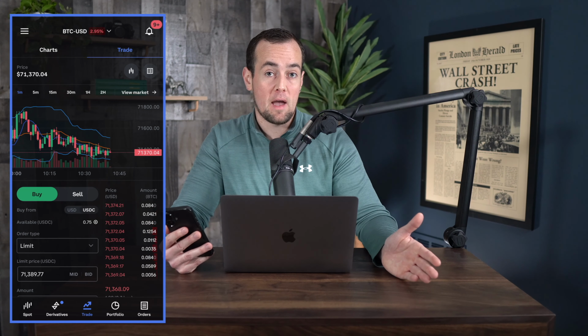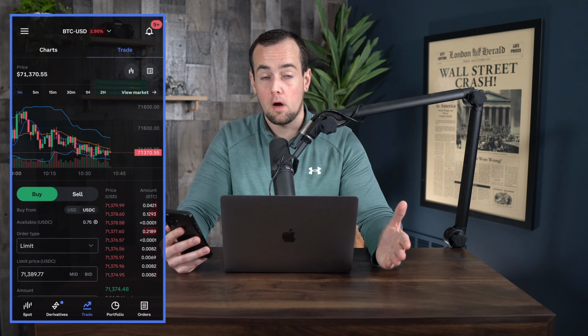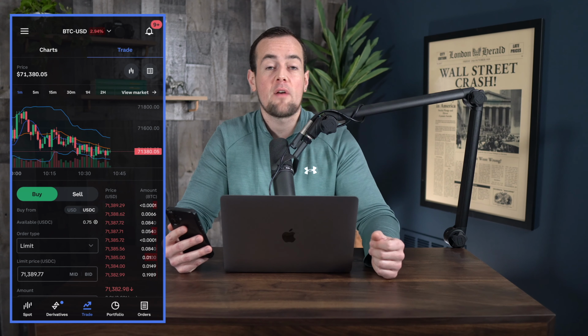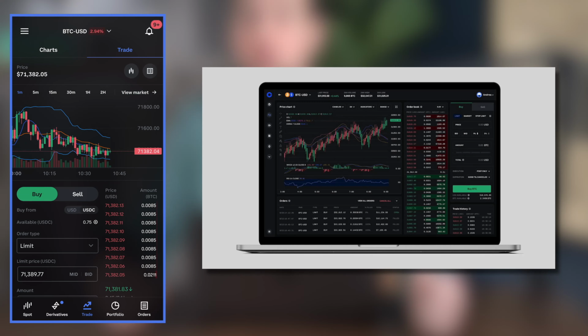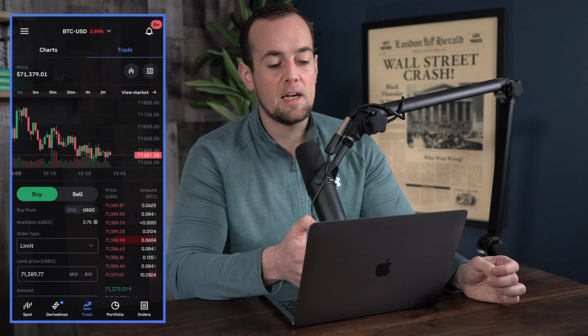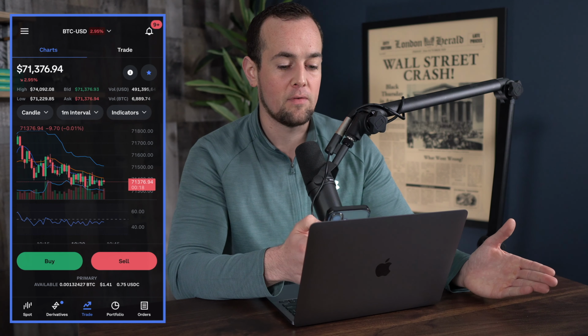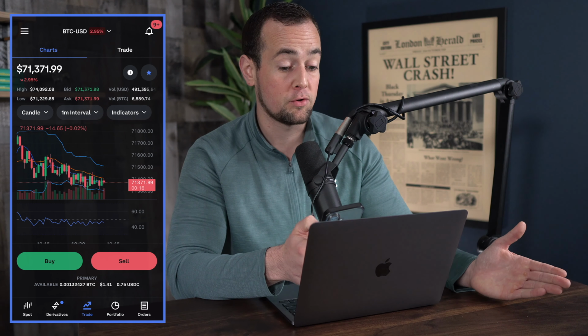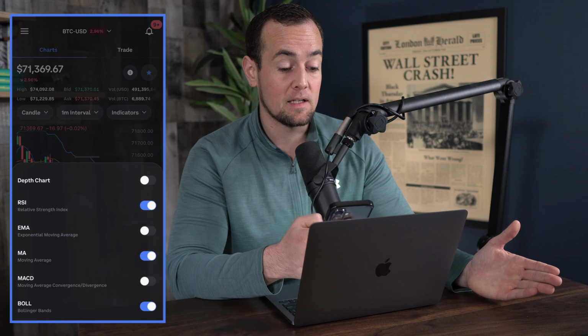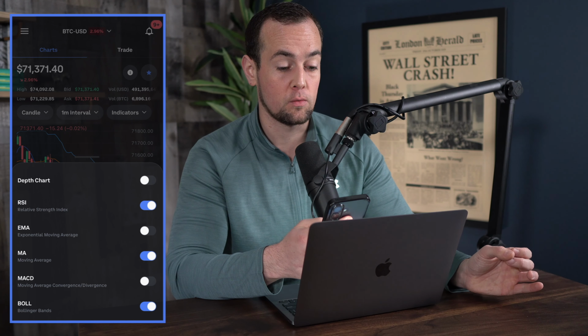So just keep that in the back of your mind that although we are only covering Coinbase Mobile, you also have access to a full-blown desktop web-based platform by visiting coinbase.com. And if we toggle over here from trade over to charts, we can see that they also have advanced charting available here like we were talking about, but you can even add technical indicators or turn certain ones off.